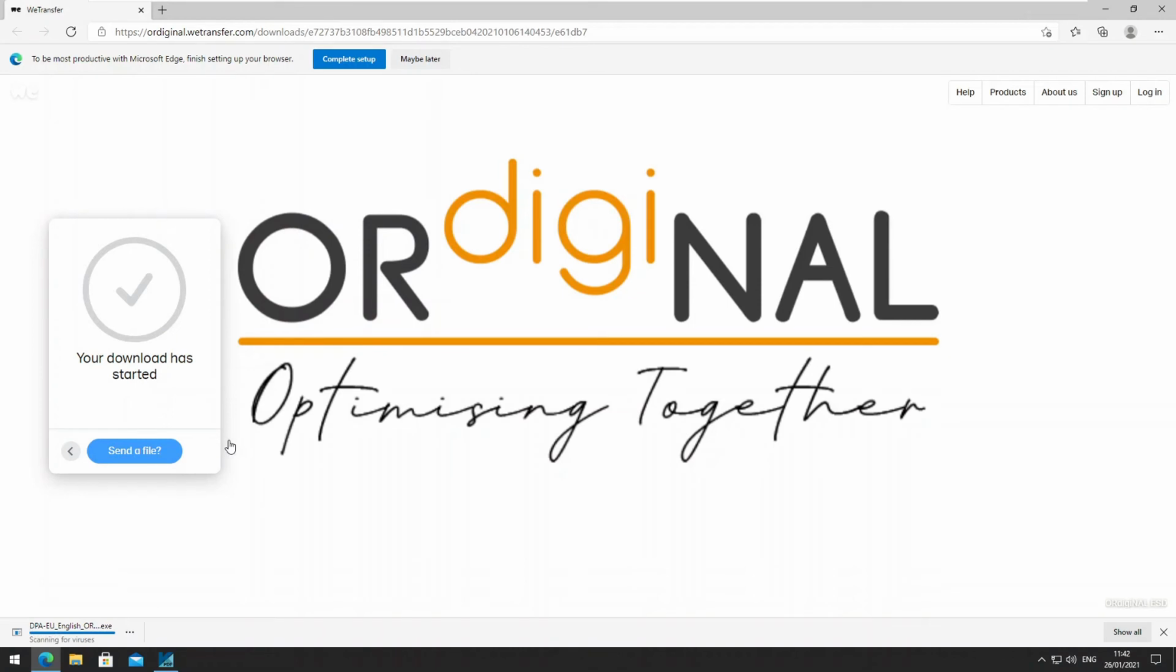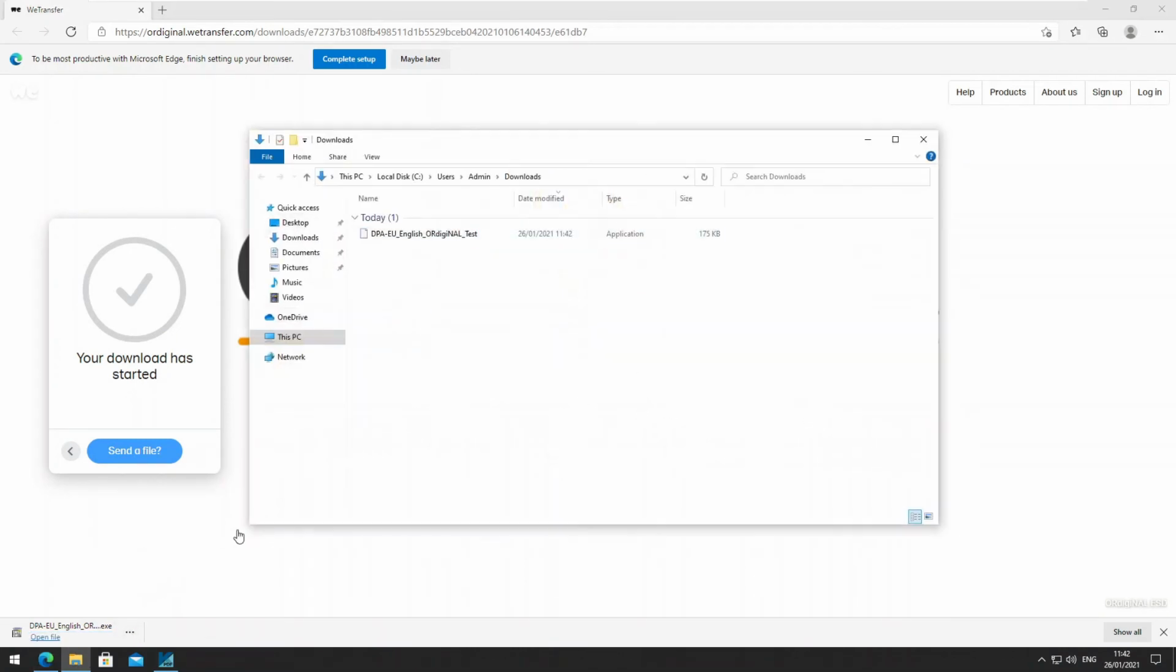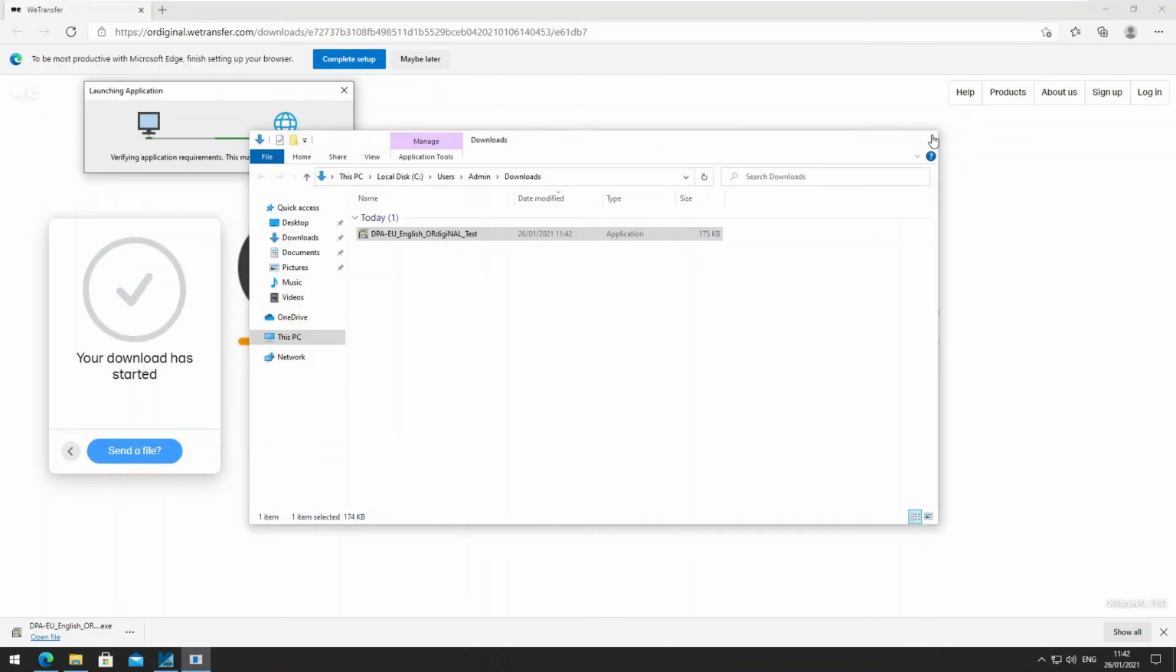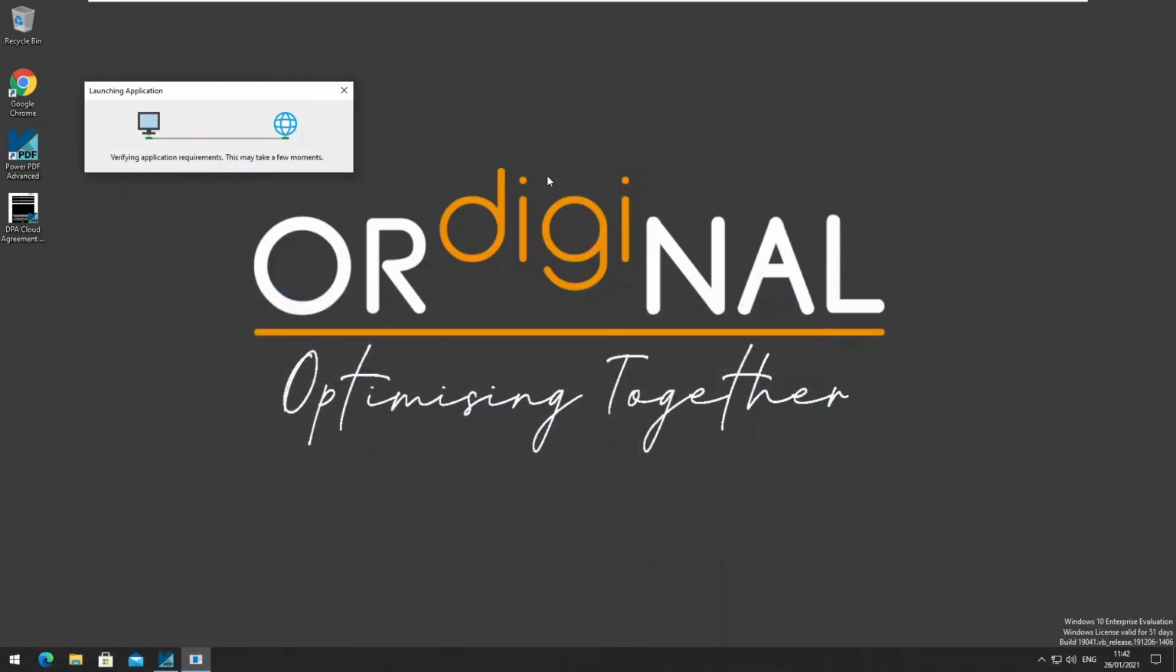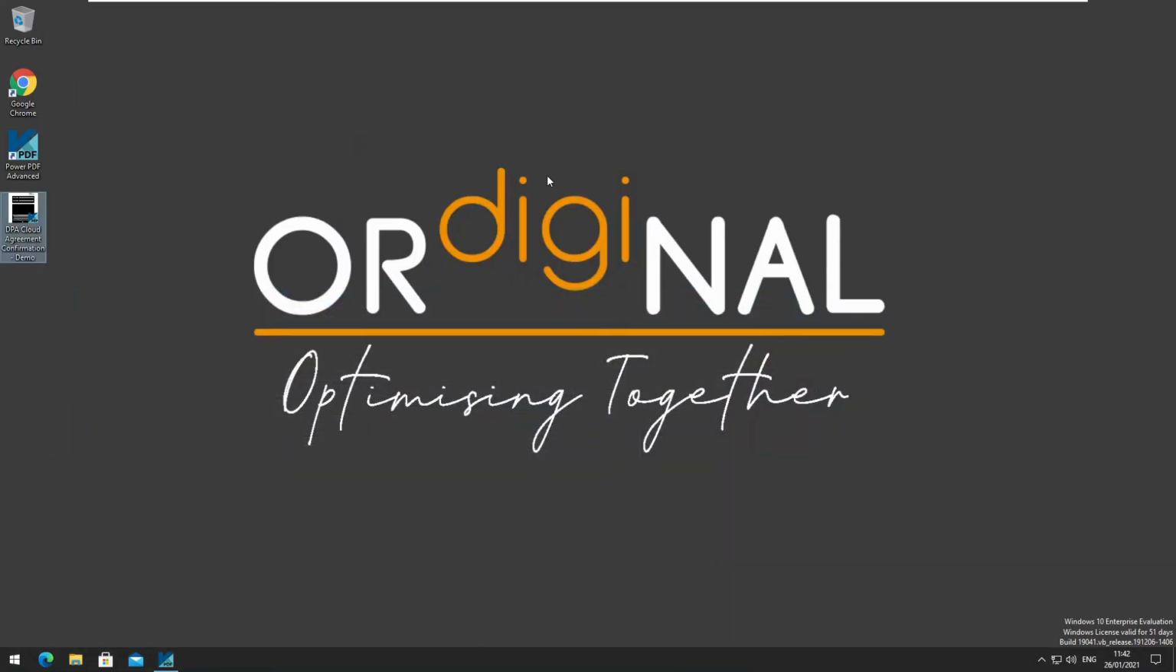Once the installer is downloaded, please locate it in your download folder and double-click it to start the installation. The installer then communicates with the server to download the latest components for the installation. This method ensures that your installation is always up to date.